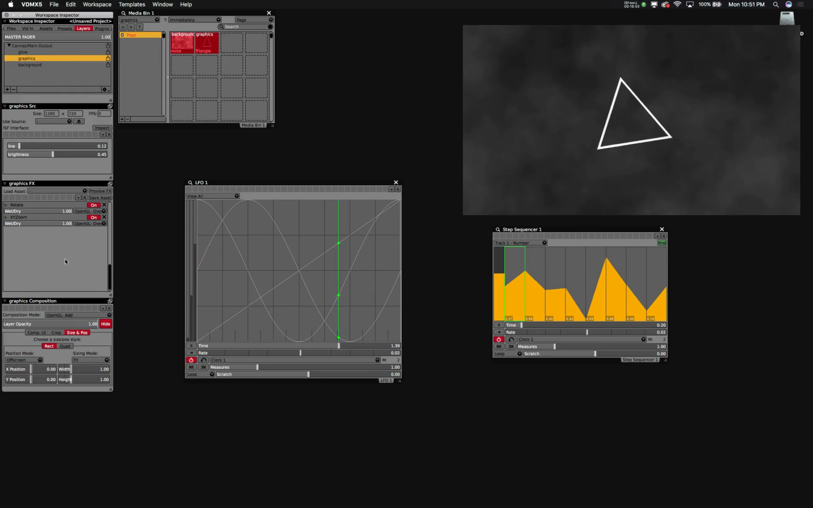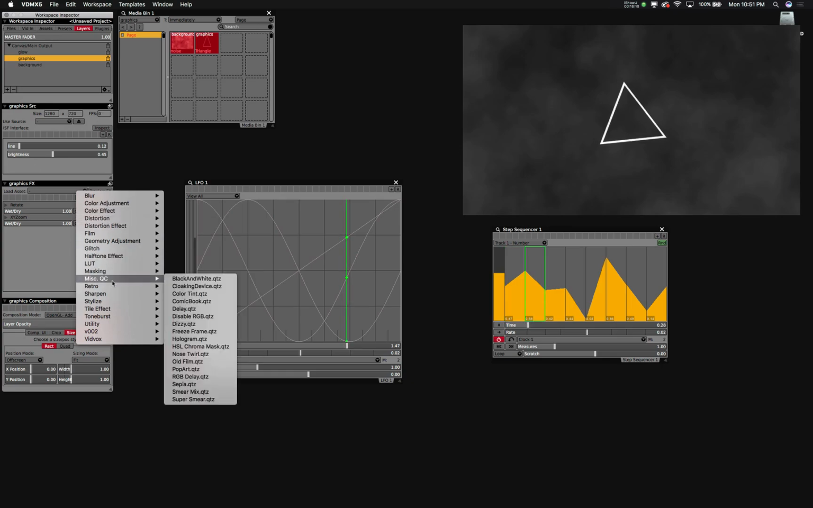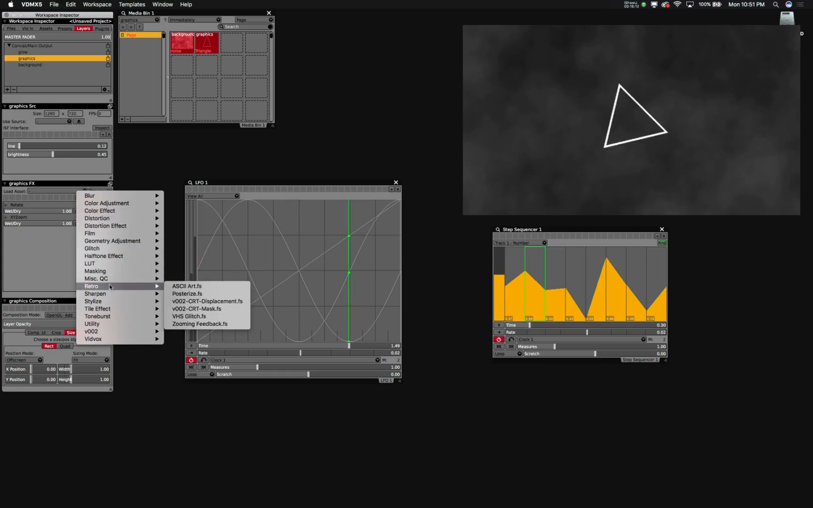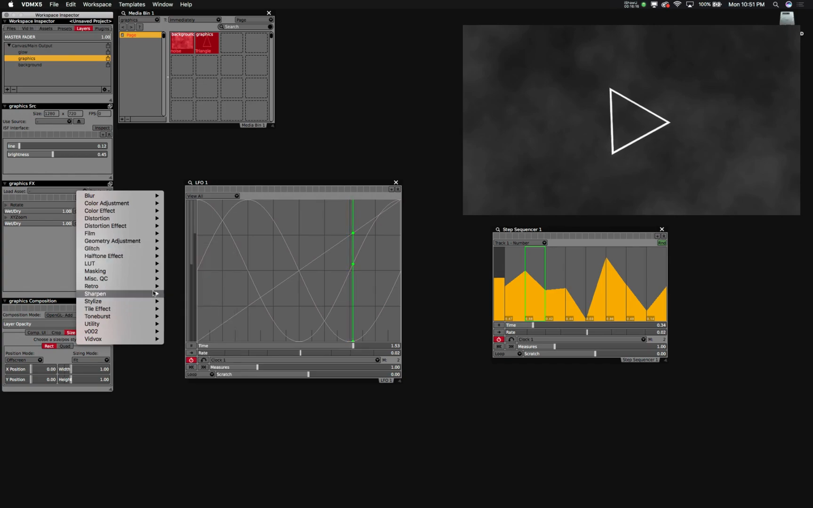Let's go ahead and add some of the glitch and degradations. So if I come in here to the effects, there's a couple different categories. One is retro and one is glitch. So there's tons of really awesome effects that I can use to create all kinds of these retro styles.